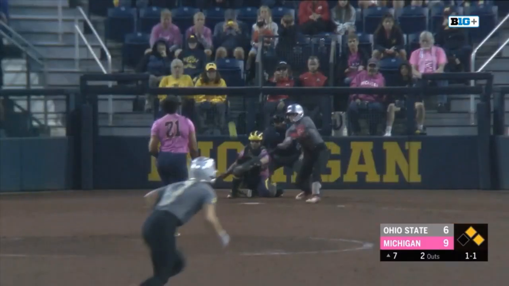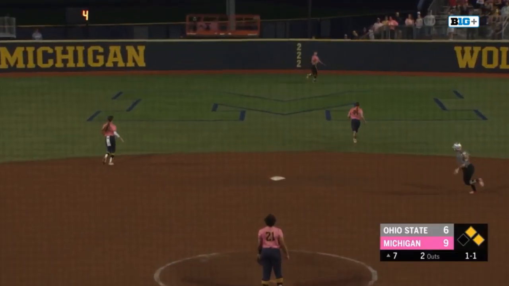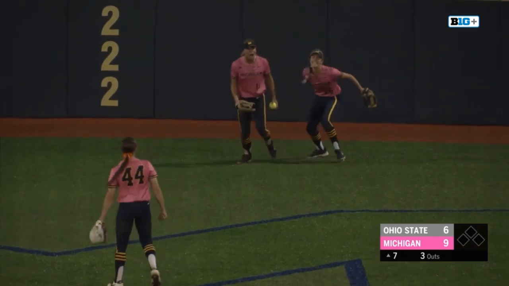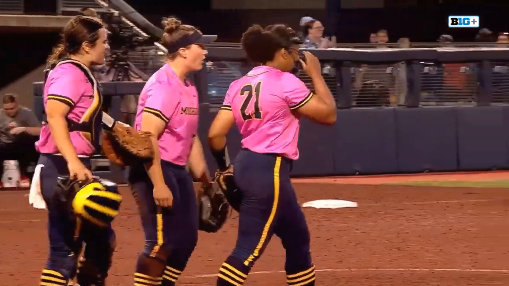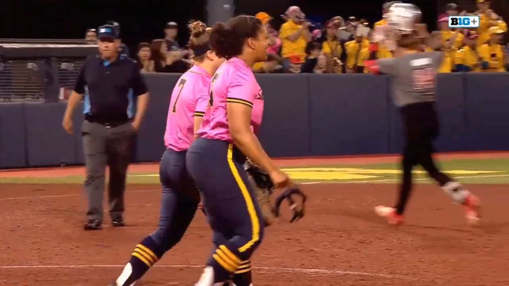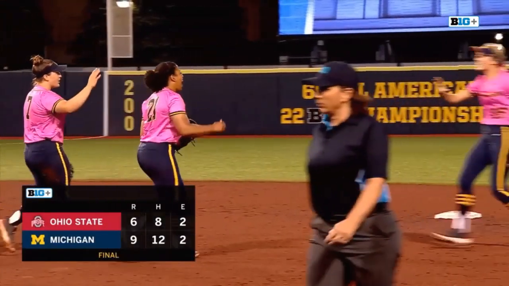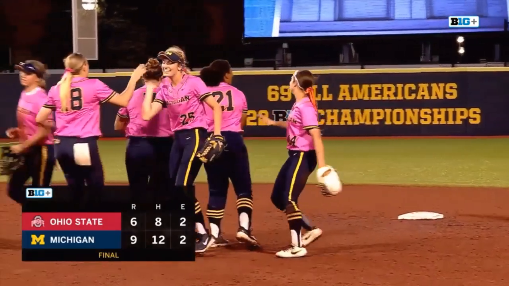Here's the pitch from George. Sky to right center field. Conway going back. She's got it. And this game is over. The Michigan Wolverines win a thriller over the Ohio State Buckeyes 9-6. Hannah George closes it out for Michigan.